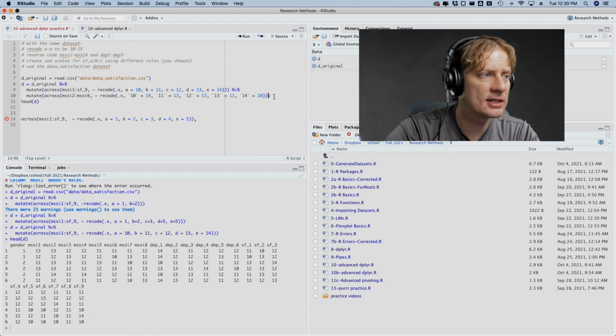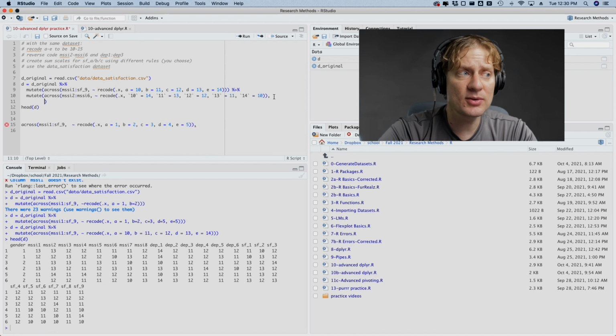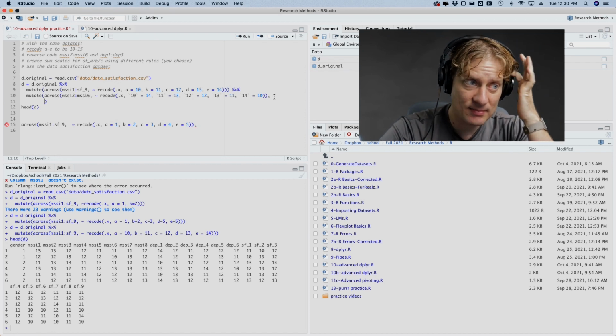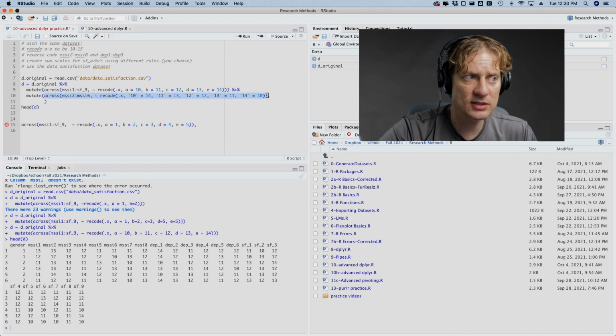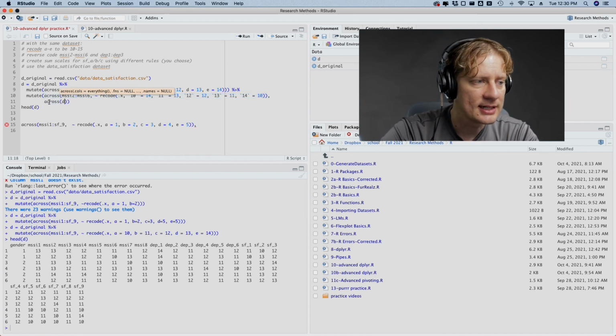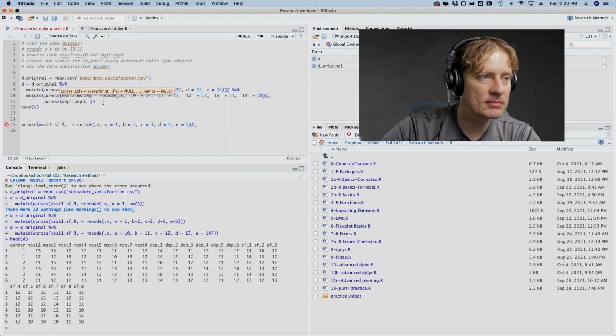But we also need to do that for DEP 1 through 3. Now I'm doing this within the same mutate statement. Why am I doing it within the same? Because DEP were not modified in this mutate statement. So I feel safe putting it within the same because I didn't touch it. So I'm going to go across and then DEP 1 through DEP 3. And then I'm just going to borrow that same code here.